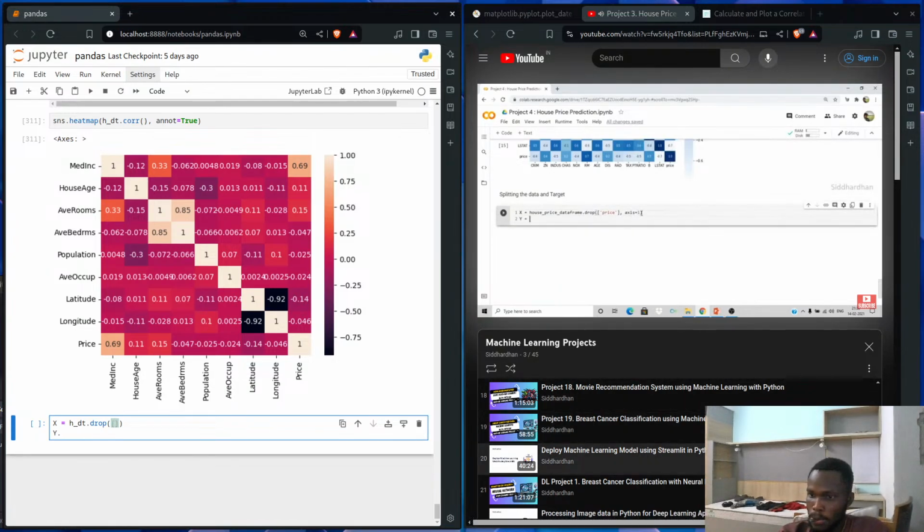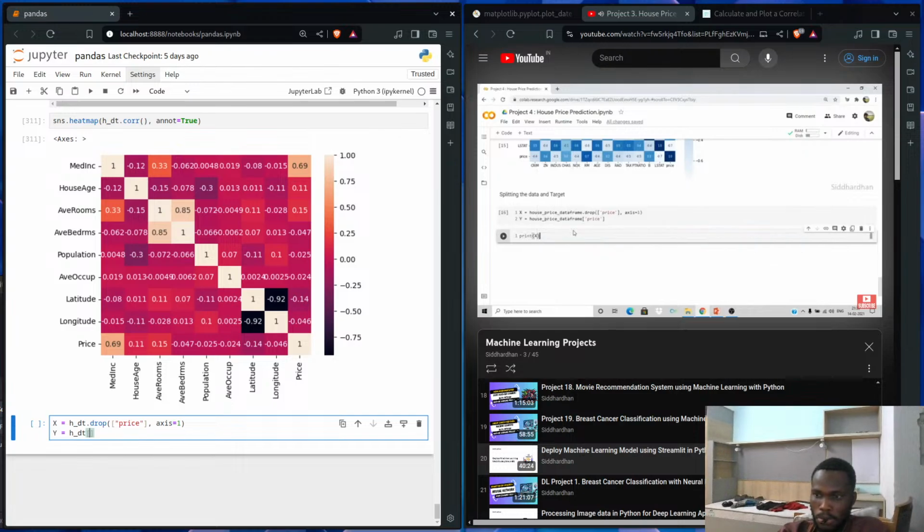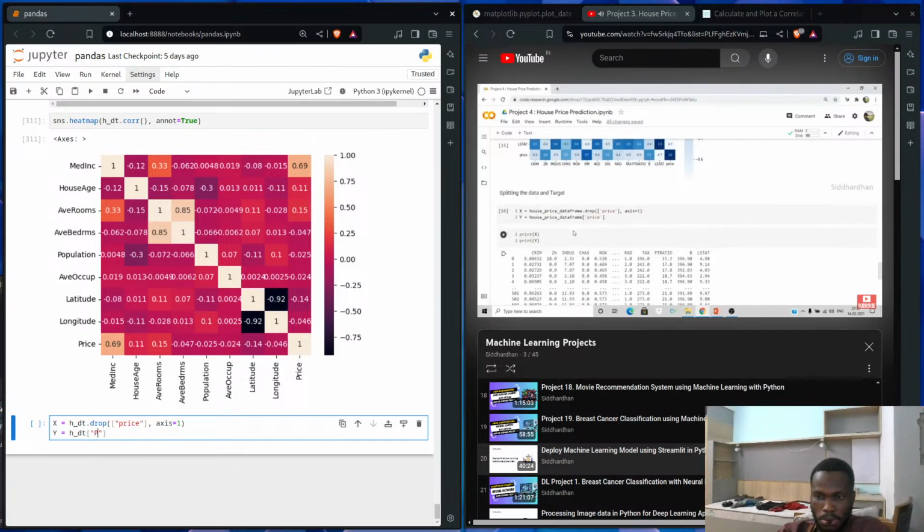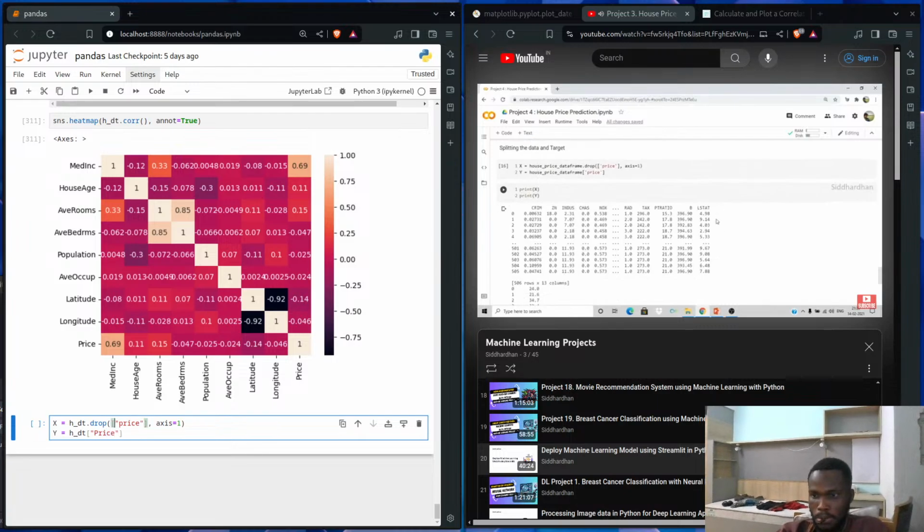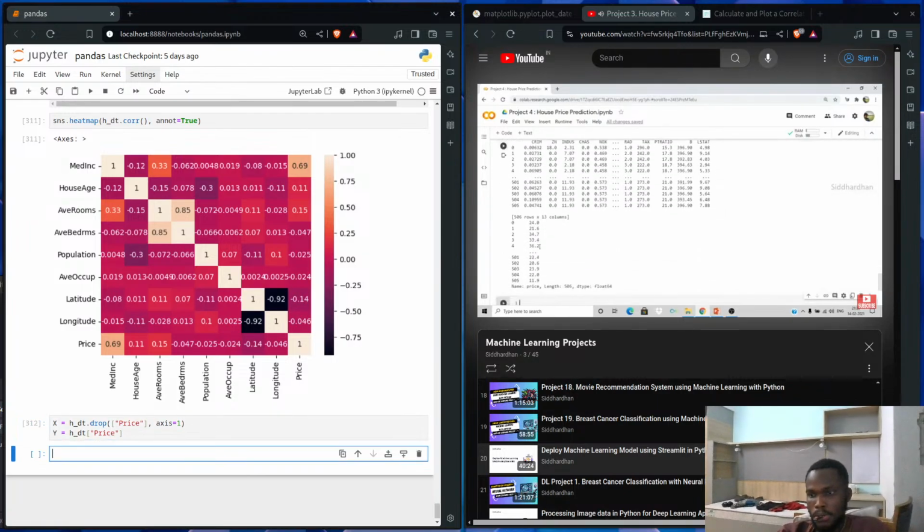Okay, now we need to store all the labels in the variable y. So what we will do is we will mention the data frame name, so house price data frame, and we need to mention the column price. So this will store the value of the price column in the variable y. Okay, so I'll run this. Now let's try to print x and y. As you can see here, now in this data frame, the price column is removed and this price column is stored in another variable y.